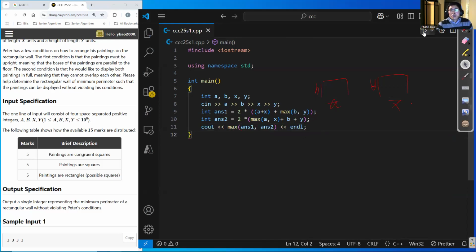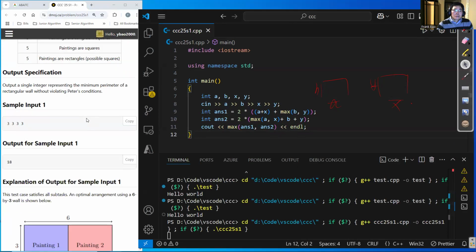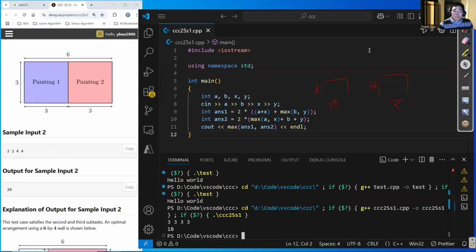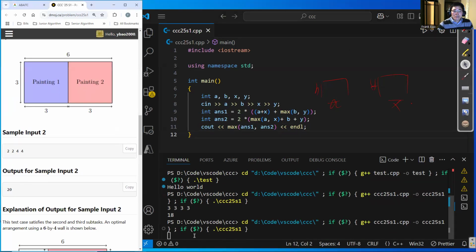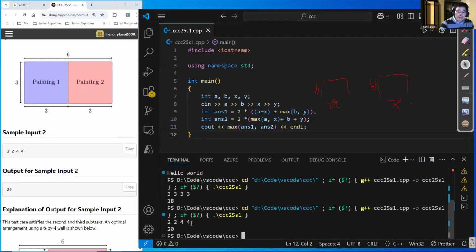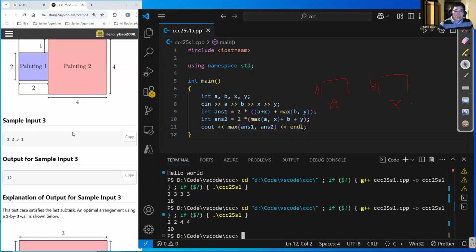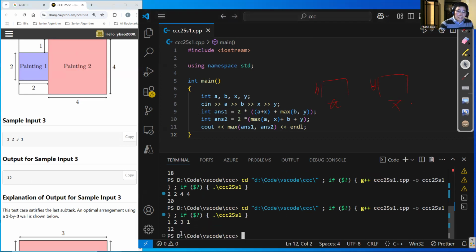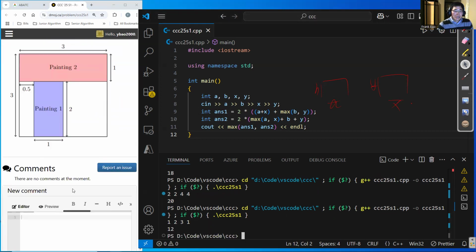Okay? And test it, copy and paste. Do we get 18? Okay, 18. And the second one is this. Let's just copy and paste. So this is 20. That's correct. And the third one, copy and paste. Easy, right? 12. And that's it.